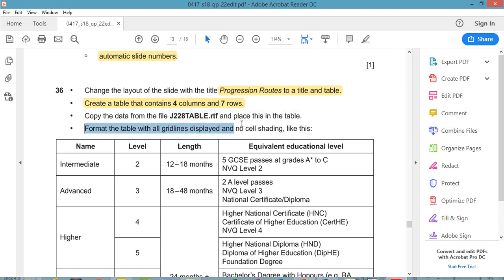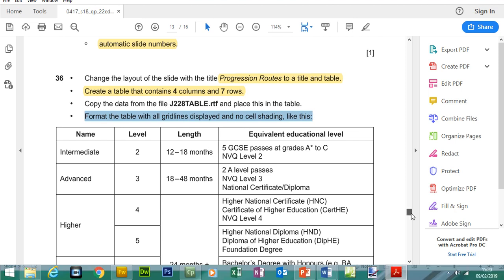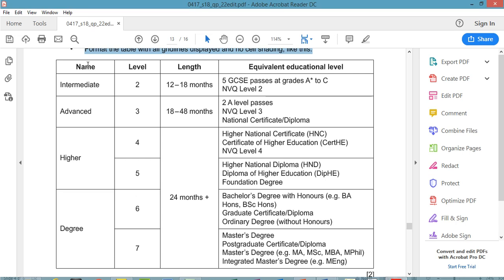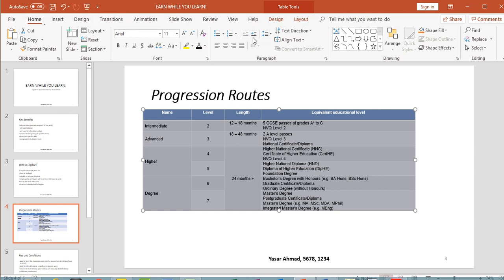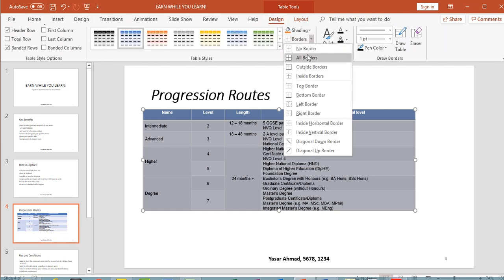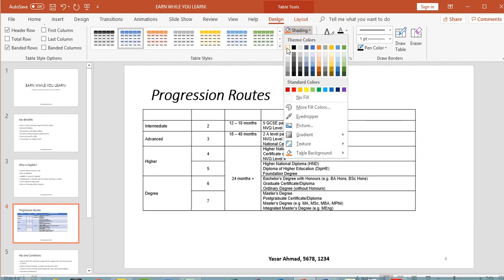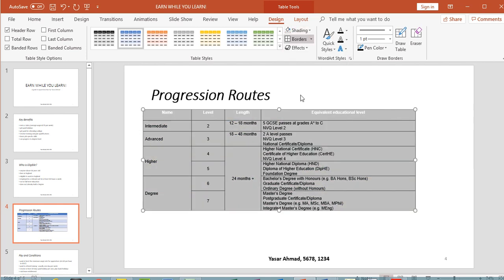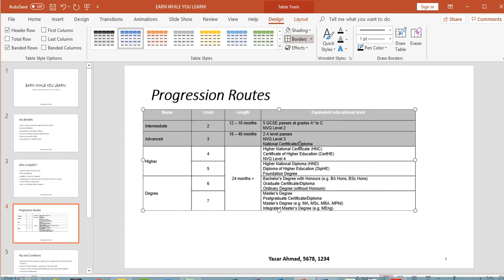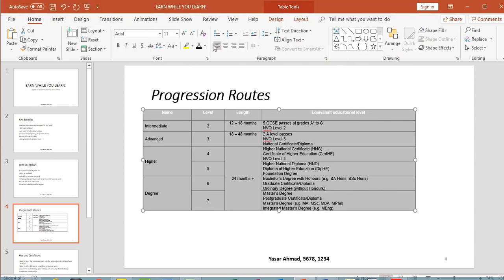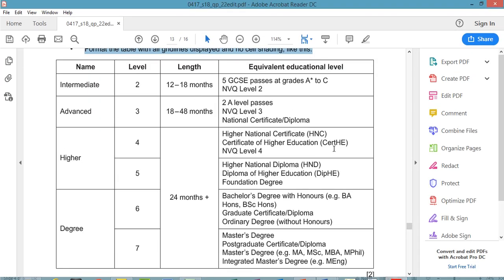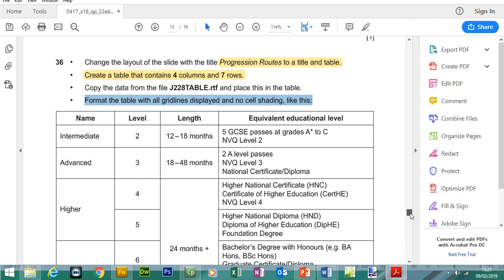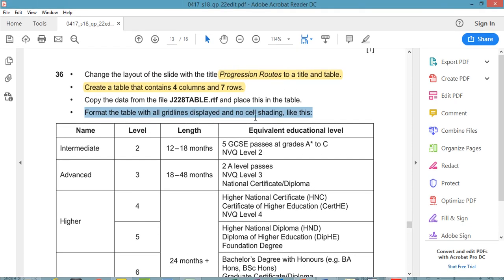Format the table with all grid lines displayed and no cell shading like this. So basically, we want the borders to show the grid lines, but we don't want any color. So what we can do is go to design. Let's put the border in, but then let's take out the shading. So let's just choose no fill. Yeah, that's fine. And you'll notice the top row, if you click off it, the text disappears because of the color. So let's make sure all of the text in the table is black. Okay, right, so what's the next thing we need to do? Format a table with all grid lines displayed, no cell shading like this.